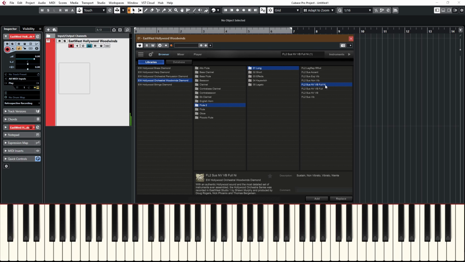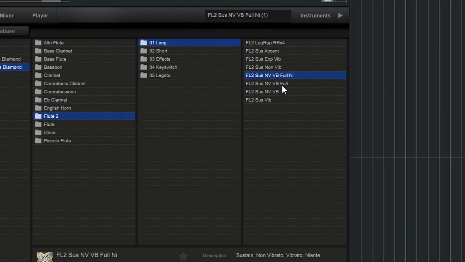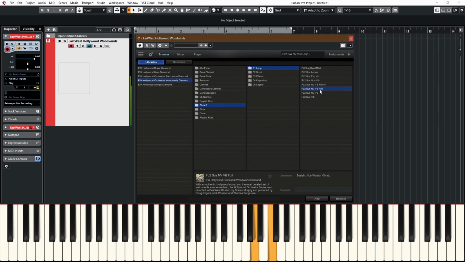You can also, this is hard to do manually, but you can program that in later and it makes repeated notes sound very good, especially in legato. Okay, so full is the same thing. It just does not have niente. So if I go all the way down, I will still hear the flute.